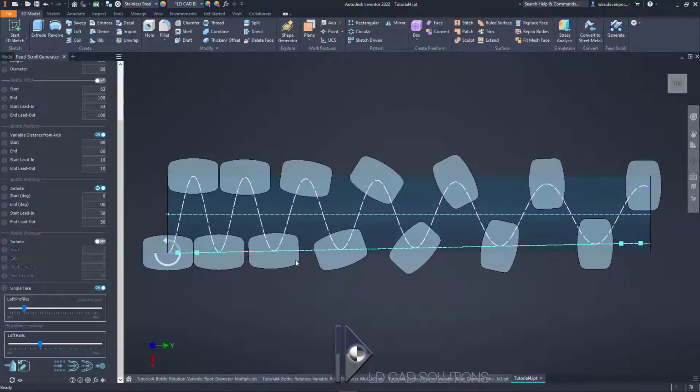Obviously, this is going to affect the root diameter, and we can produce some useful effects here. For instance, if we want the outermost point of the bottle to stay in roughly the same position, you can see here that we've almost done that, except here the bottle sticks out a bit more. So let's try making some more adjustments.